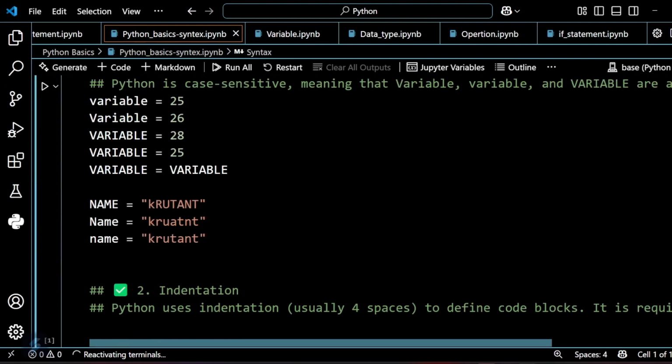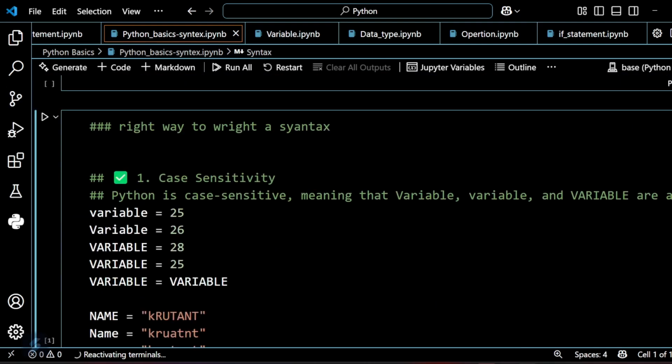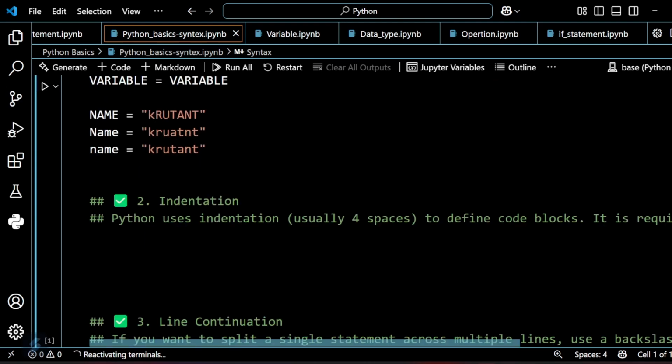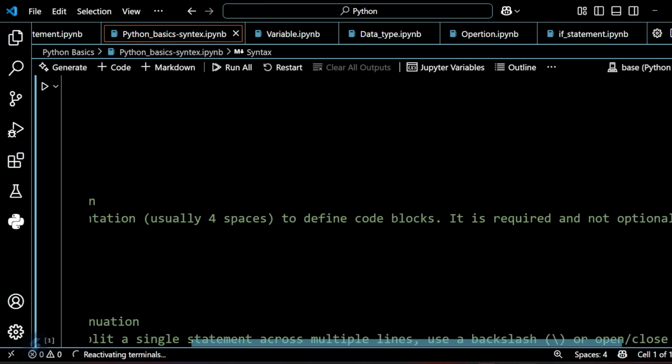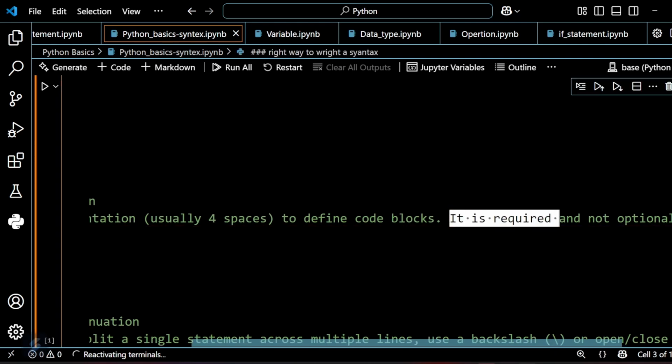Okay. When you talk about indentation, or some rules, this is the right way of writing the syntax. The second one is indentation. Python uses indentation, using four spaces, to define a code block. It is required. Understand that line? It is required, not optional.